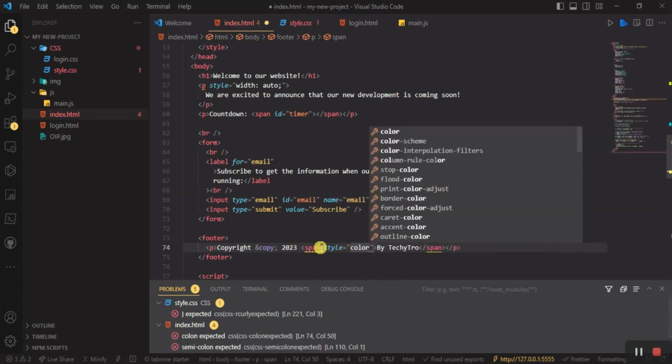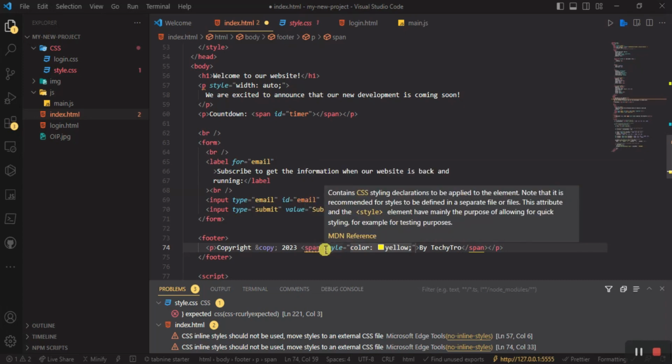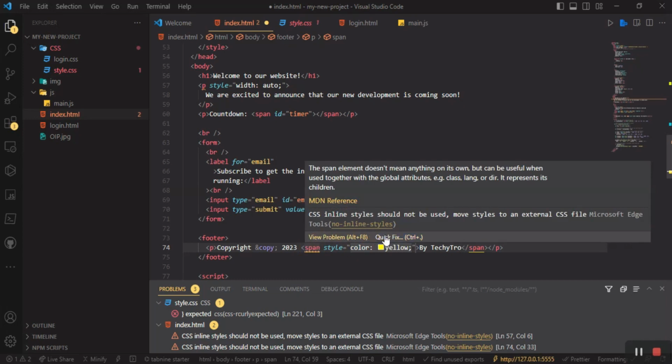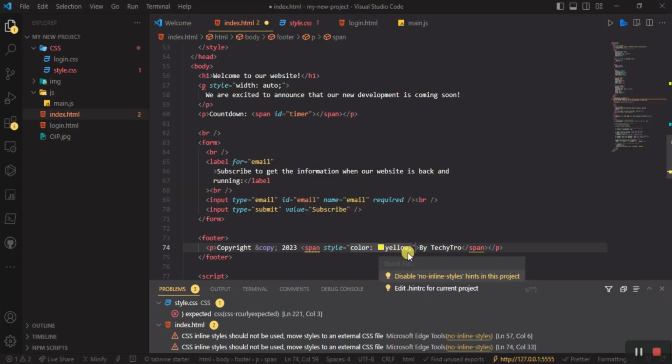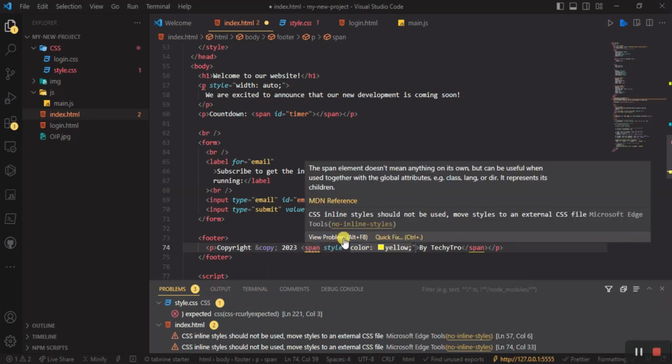So you can actually add some inline CSS here where you add some style, color. I'm actually going to use yellow, so by TechItro will be yellow in color, so our span will be yellow in color. So inline, nope, we are going to leave that. It's telling me that I should disable my no inline styles CSS rule, but I really love inline, so it's fine. There's no problem with it, okay?